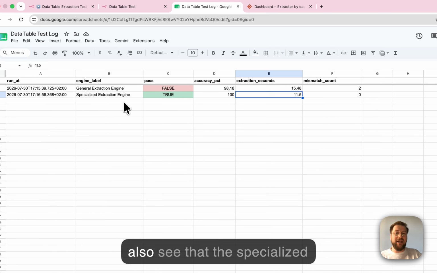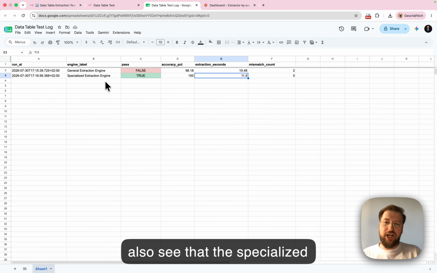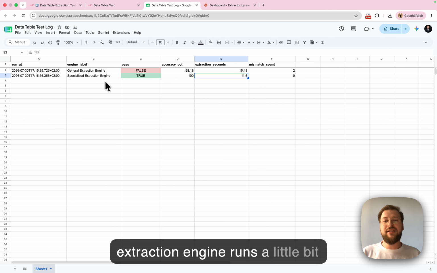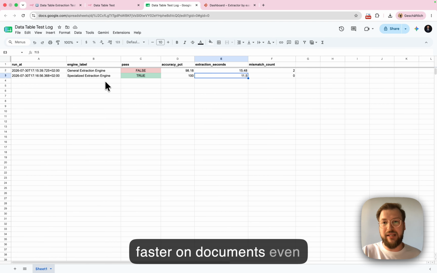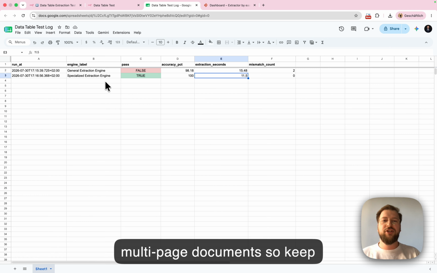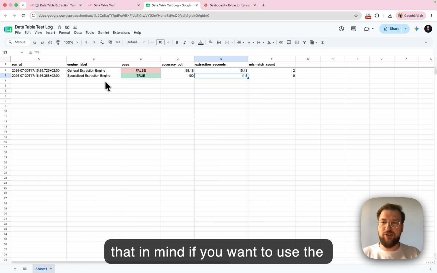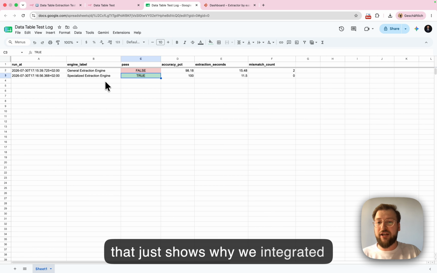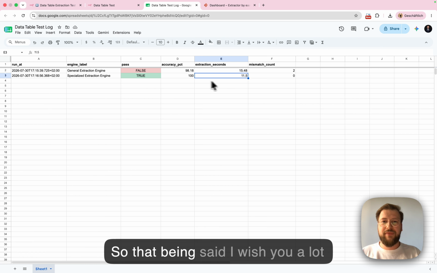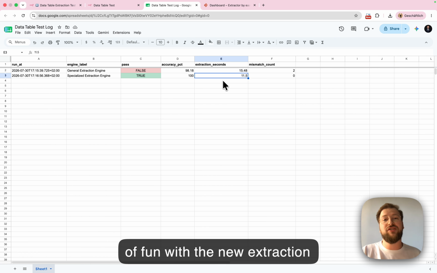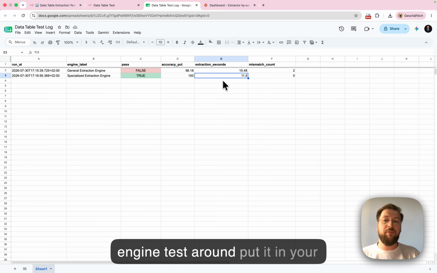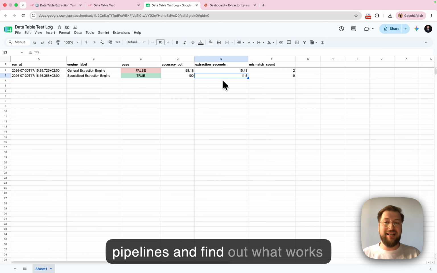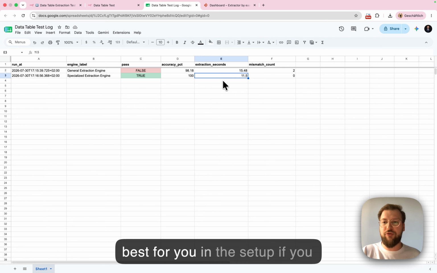On the side, we can also see that the specialized extraction engine runs a little bit faster on documents, even multi-page documents. So keep that in mind if you want to use the specialized extraction engine. That just shows why we integrated it in the platform. That being said, I wish you a lot of fun with the new extraction engine. Test around, put it in your pipelines, and find out what works best for you in your setup.